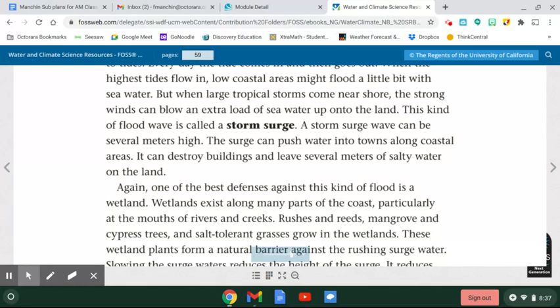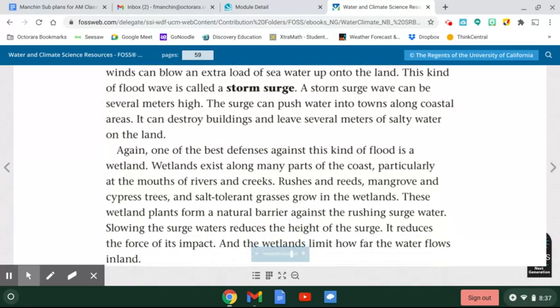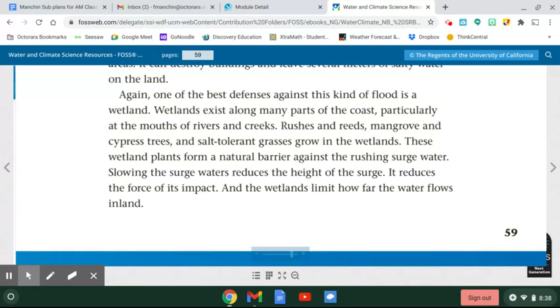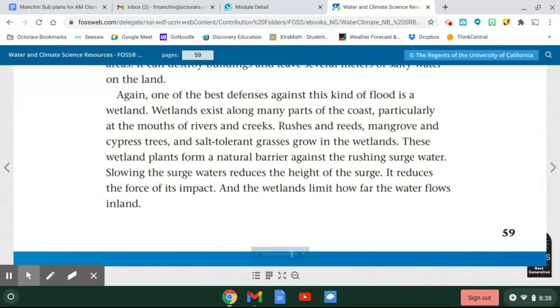Wetlands exist along many parts of the coast, particularly at the mouths of rivers and creeks. Rushes and reeds, mangroves and cypress trees, and salt-tolerant grasses grow in the wetlands. These wetland plants form a natural barrier against the rushing surge water. Slowing the surge waters reduces the height of the surge. It reduces the force of its impact, and the wetlands limit how far the water flows inland.